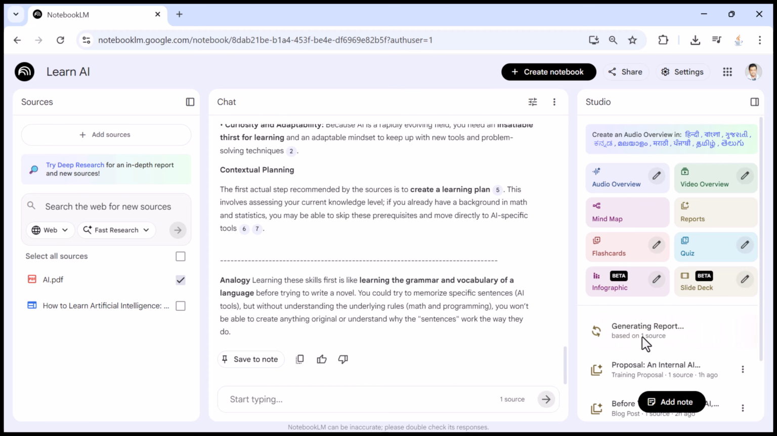Once blog post is selected, let's confirm the action. NotebookLM now starts generating the report in the background. Behind the scenes, it reads the entire PDF, identifies the important sections, and restructures the content into blog format. We don't need to write a single line manually. This takes a few minutes to generate the report.